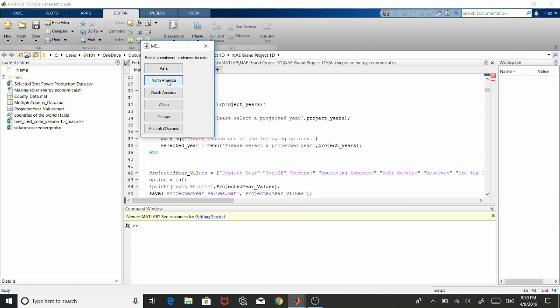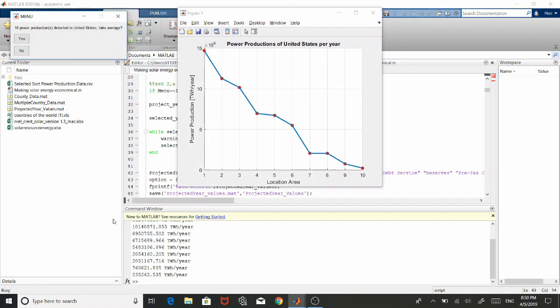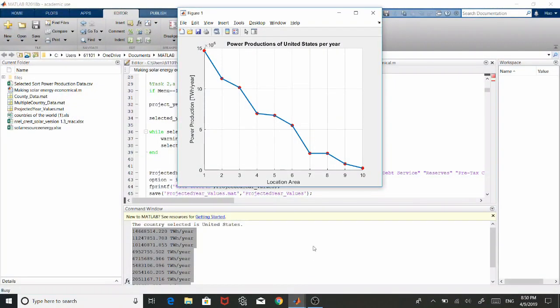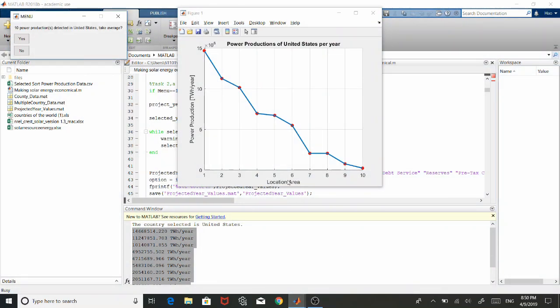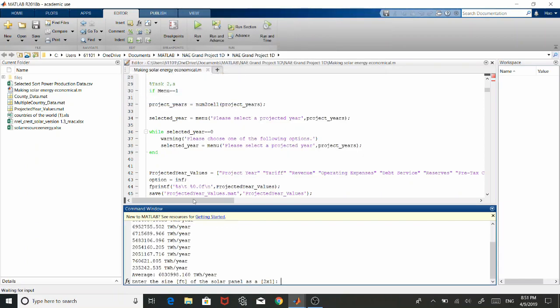So I will choose, for example, North America, and I will choose United States, and in here is the power production of United States. It was arranged in descending order, and here's the graph of the power production. And there are 10 power production here in United States. So we will take the average, and here's the average.